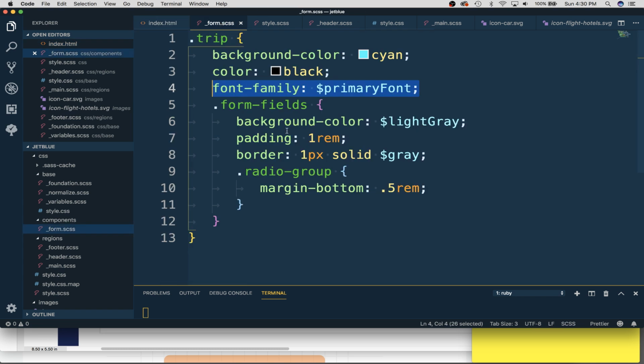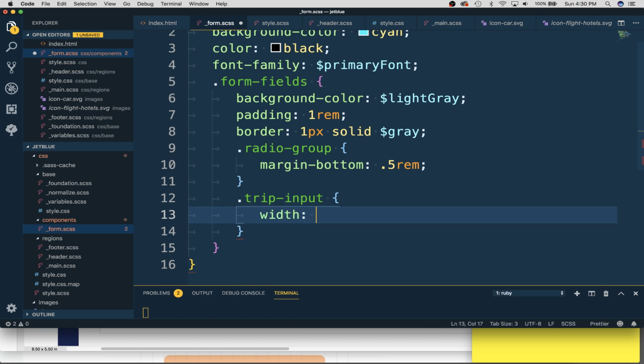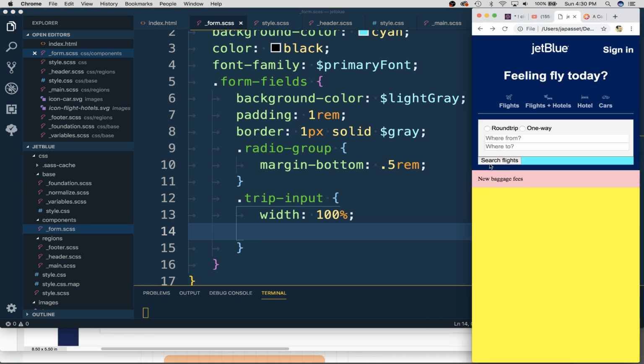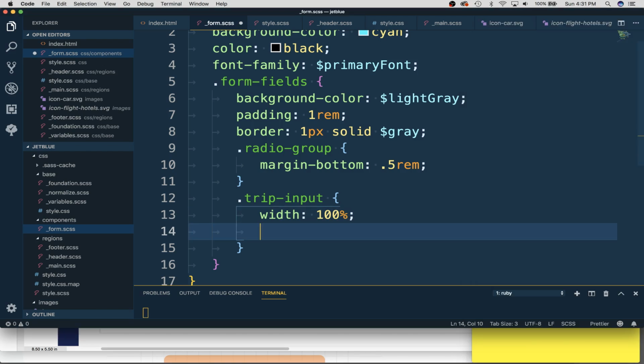Trip input. After radio group in the SASS, here comes trip input. What's so special about you? Well, these input fields are going to be with 100% of the available space. Save, refresh. They blow out to 100%. Beautiful. They're going to have a little bit of padding.